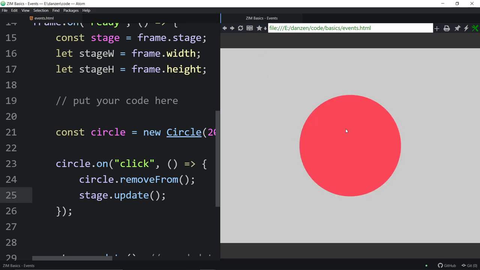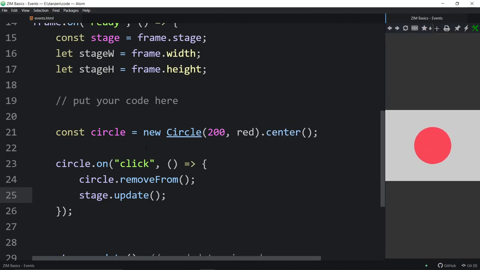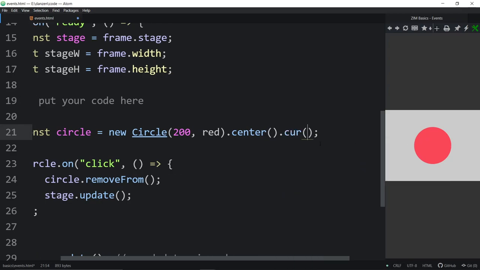A note that we don't have a cursor. Just adding an event doesn't automatically add a cursor for us. So that means we would probably want to chain on .cur. .cur is a chainable method that adjusts the cursor property of the object. CreateJS gave us a cursor property of the object, which would basically be the same as this.